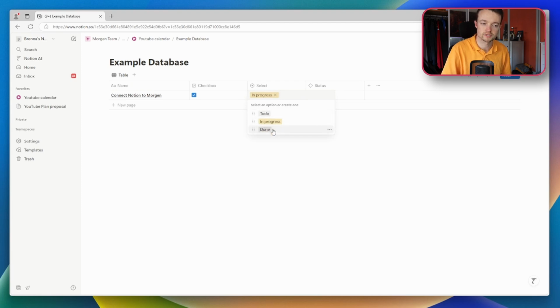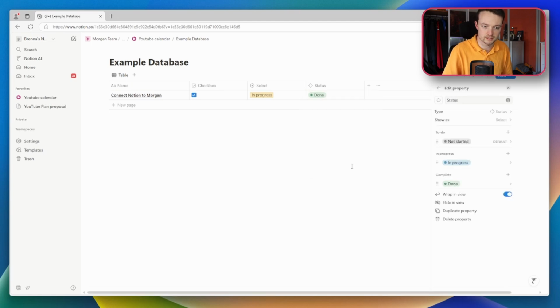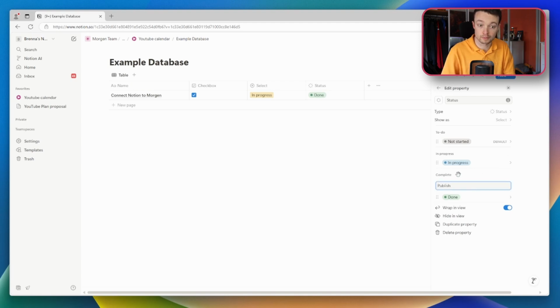to do, in progress, done. And then we have the status option, which when we left click has the to do, in progress, and complete groupings of, at the moment, not started, in progress, and done. But I could change this in the edit property settings. And let's say for complete, I push the plus button and add a status inside of the complete section called publish. Enter. Now I have two different options in the complete status.